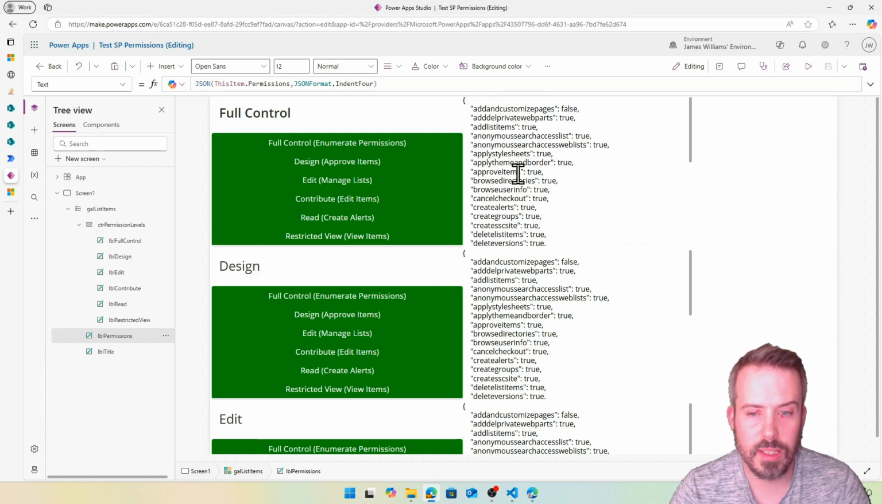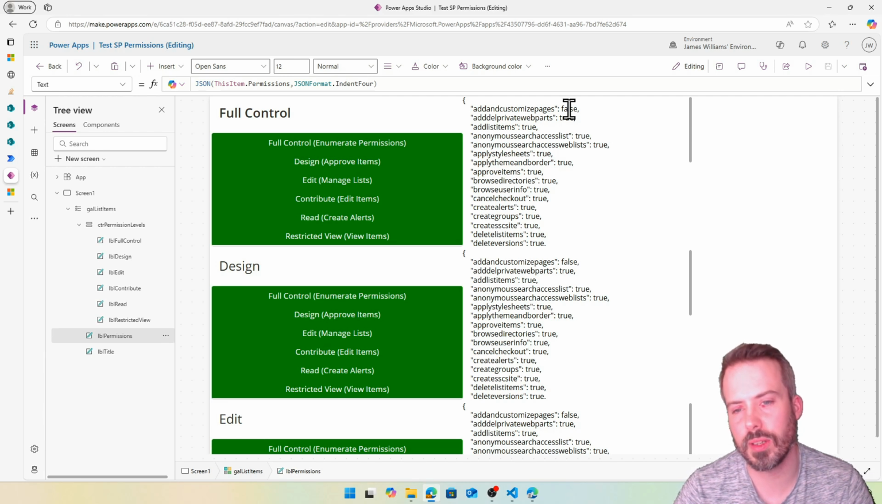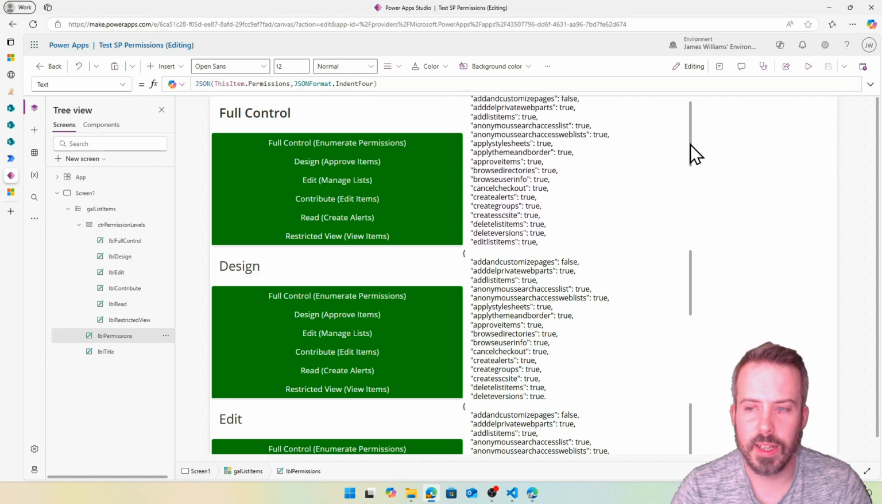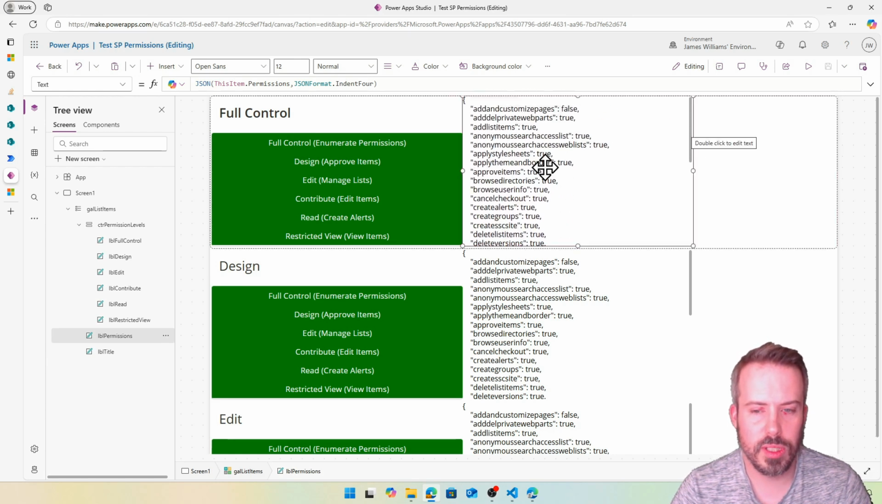So even me as a site collection administrator here doesn't have that permission, and that's because this is set at the site level for all users, whether or not you're allowed to add and customize pages. This is one of the things that prevents users from using custom script on a site. So there's all the individual permissions, but within that permissions column is a whole set of permissions set to true or false, just like we see here.